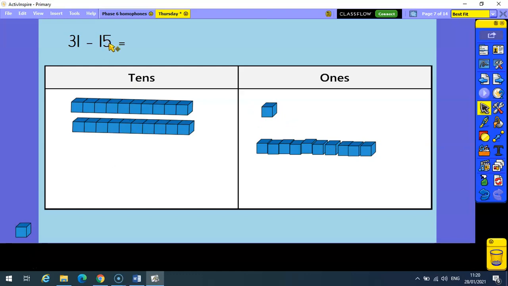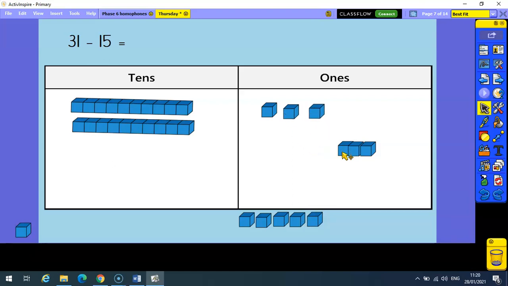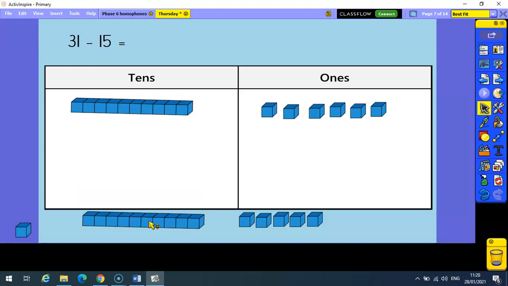Now I'm going to take away the number 15. 1 ten and 5 ones. Starting in the ones column. 1, 2, 3, 4, 5. And 1 ten. So let's check.